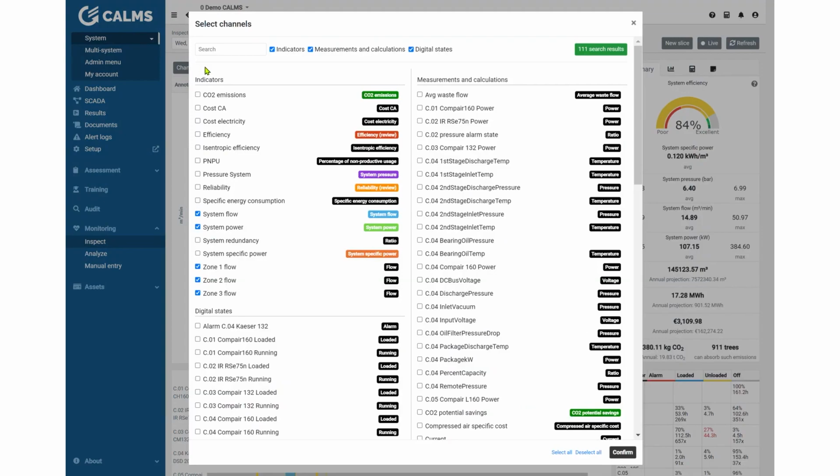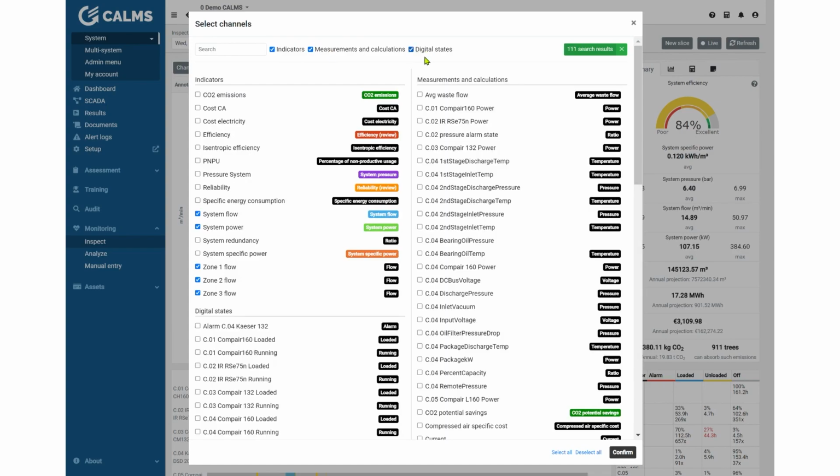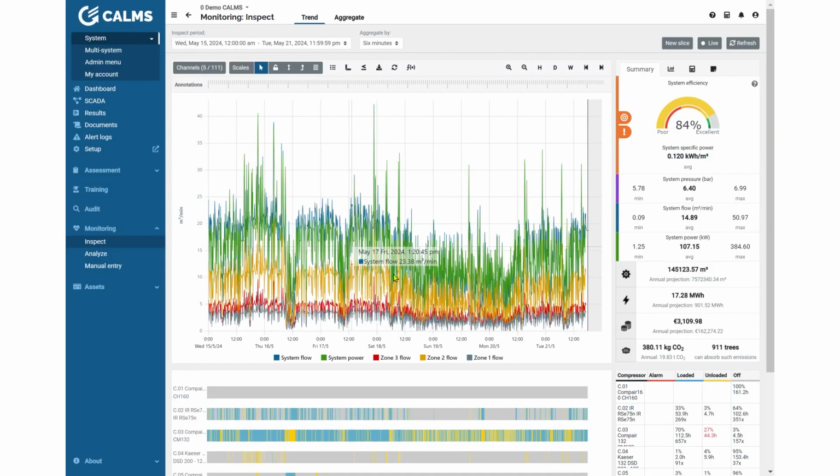Then you have channels. You can select different channels like indicators, measurements and calculations, digital states. So you can put up to 50 channels or 100 channels measurements on one graph. It's too much, but let's select system flow. Those are the tags that are indicating the system channels with special meaning for calculations. You can select all or deselect all and confirm. So now those are the channels that you want to measure.